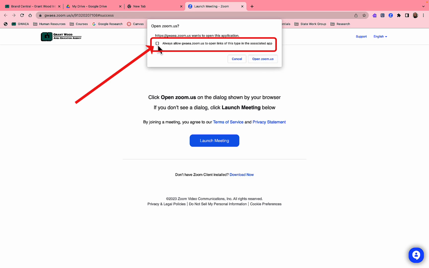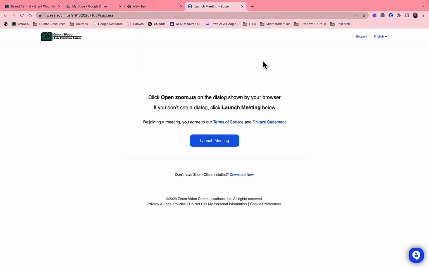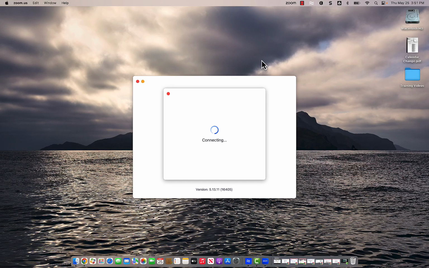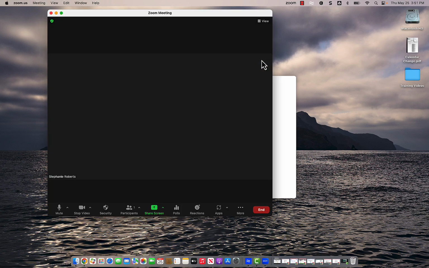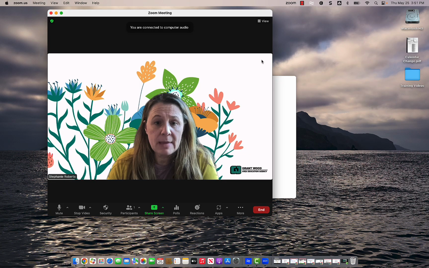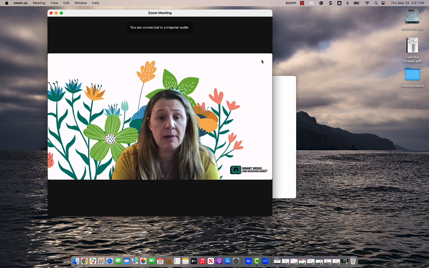If you don't want this to happen every time, click this and then open Zoom, and then it'll automatically open up the next time. Give it a second and you can see it's connecting up. And now I'm in my meeting.